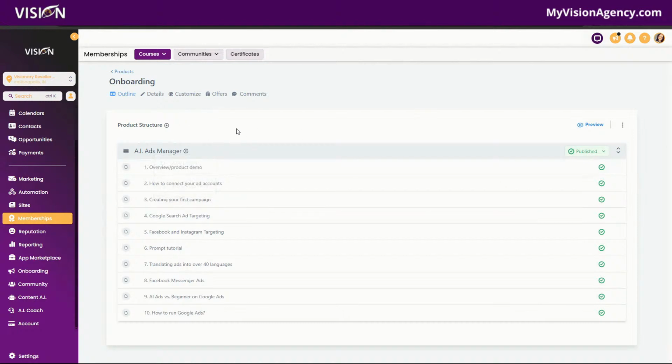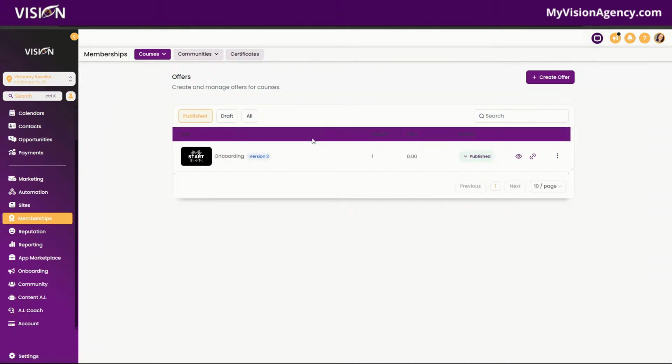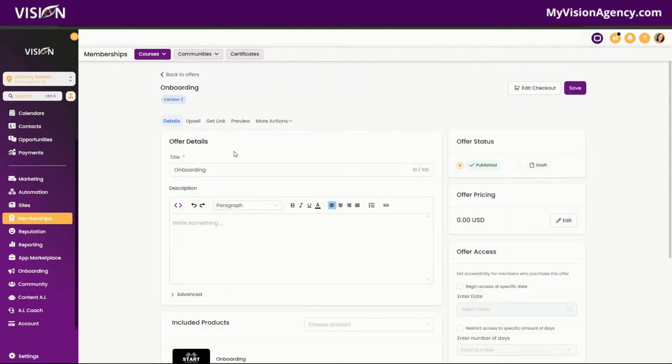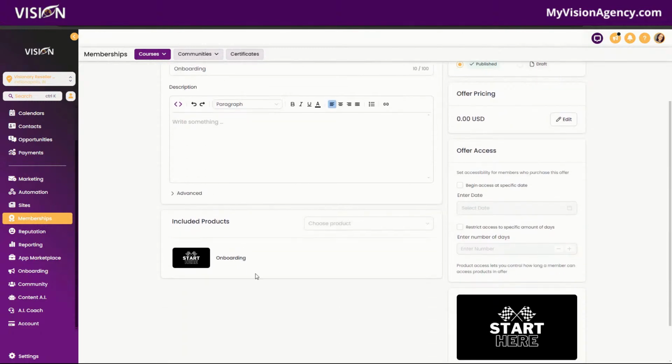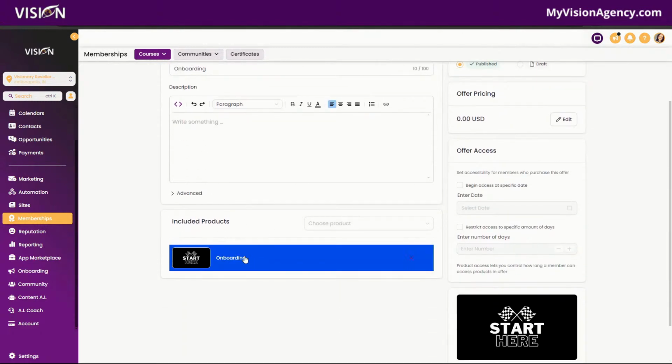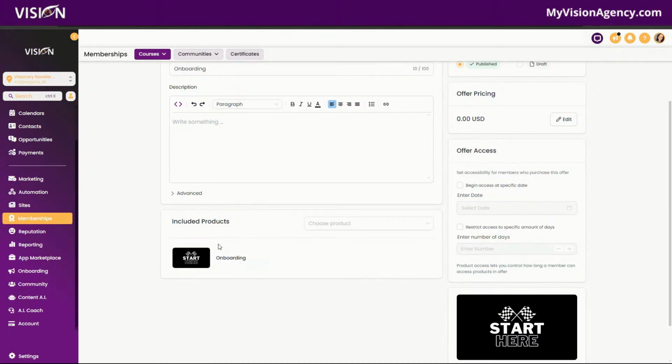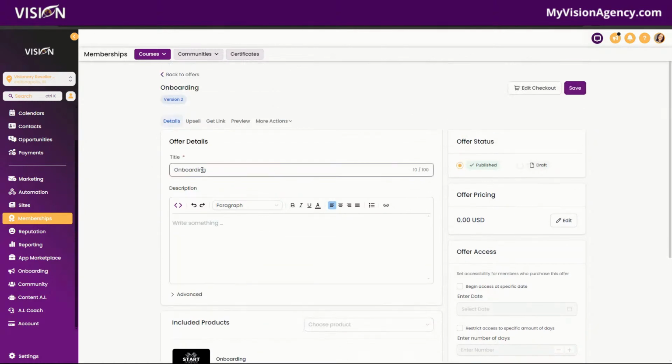Once you've created your actual product or your course, you want to go up here to offers. What we want to do is create basically a package. If you click in here, you can see that with this particular package, the only course that we have available is the onboarding course. But if we had multiple courses or products, which is what they're called, then we could choose between the ones that we want to offer when we grant access to this particular offer.